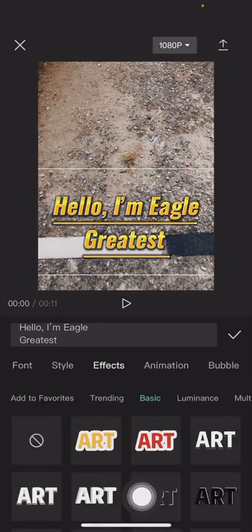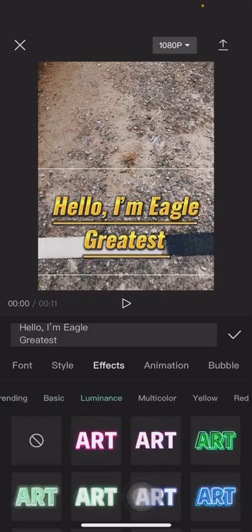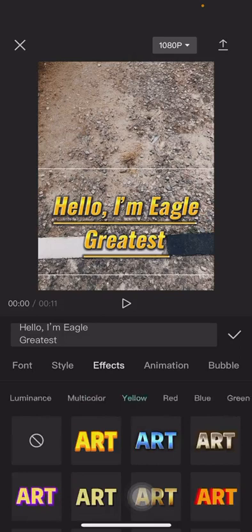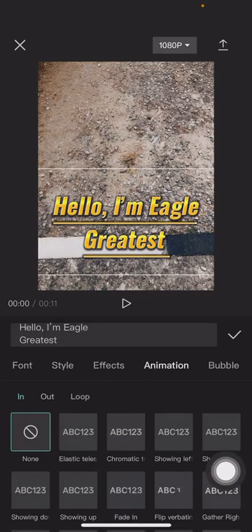Effect also has other things to offer you, like this trending effect. This trending effect is what is trending. This multicolor effect, this yellow effect, this pink effect. So you go to animation. Animation has to do with how you want the movement.